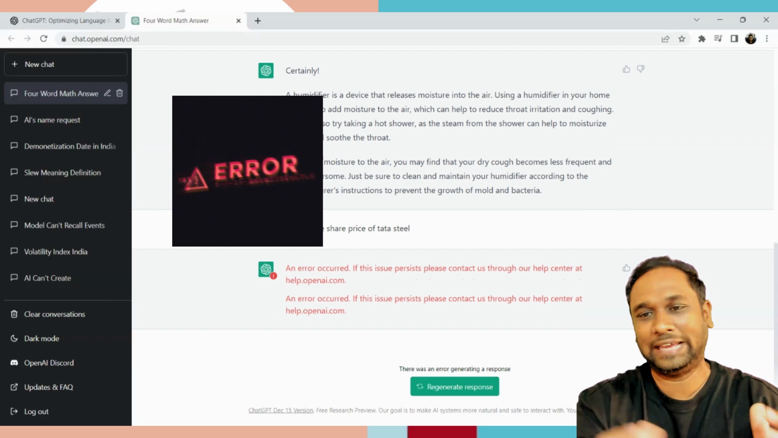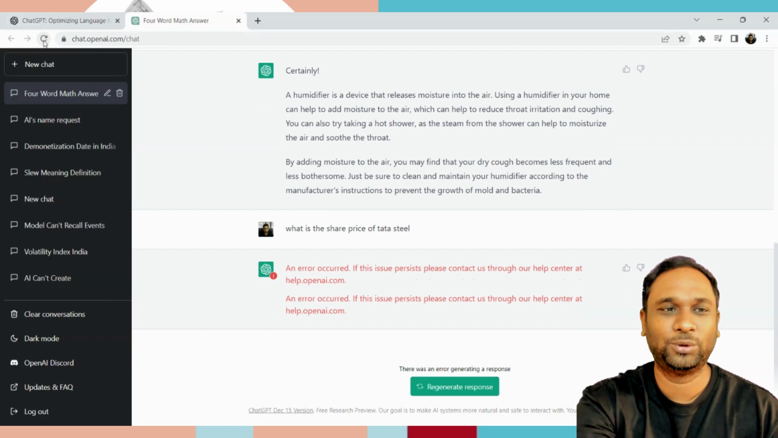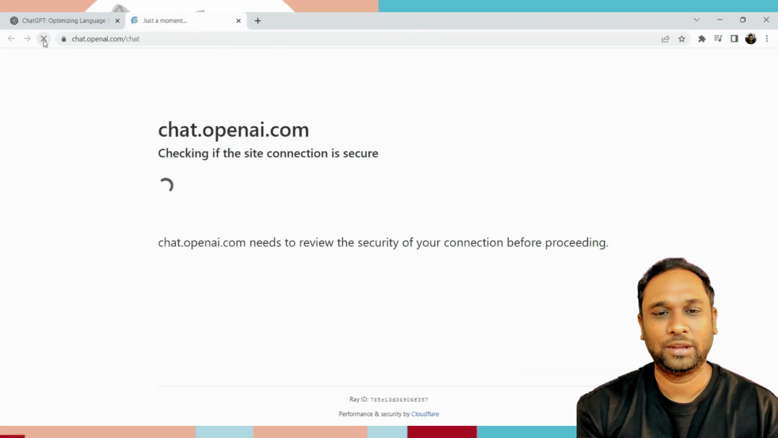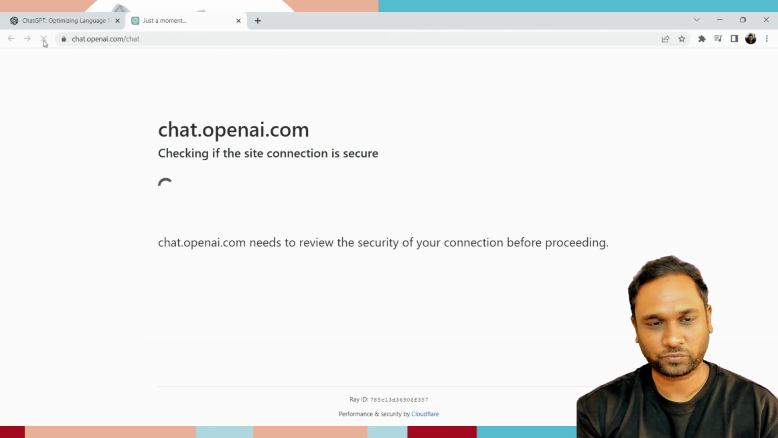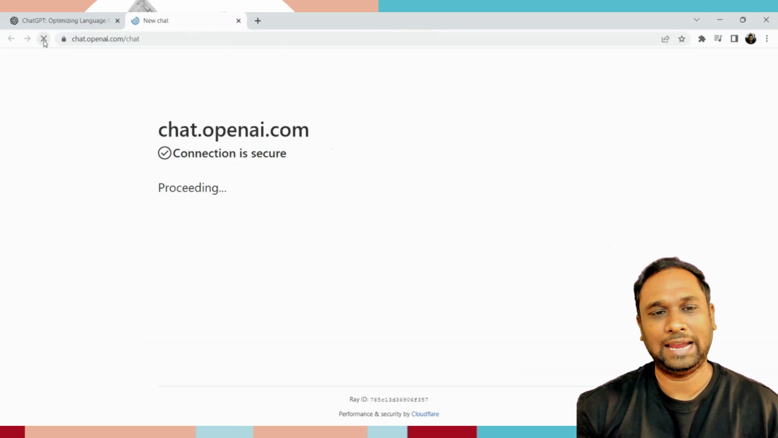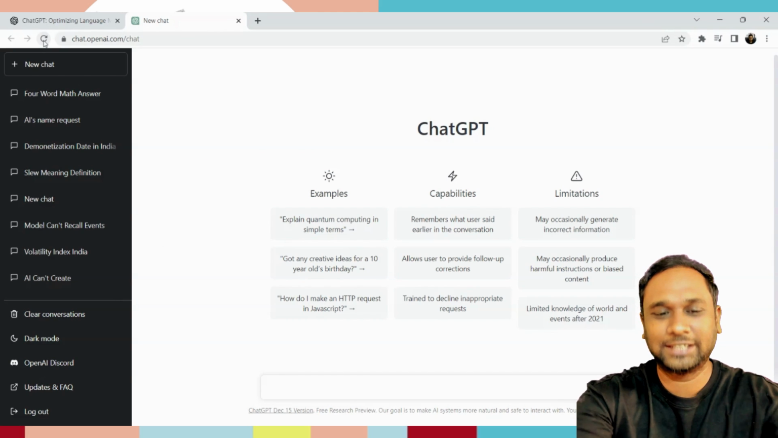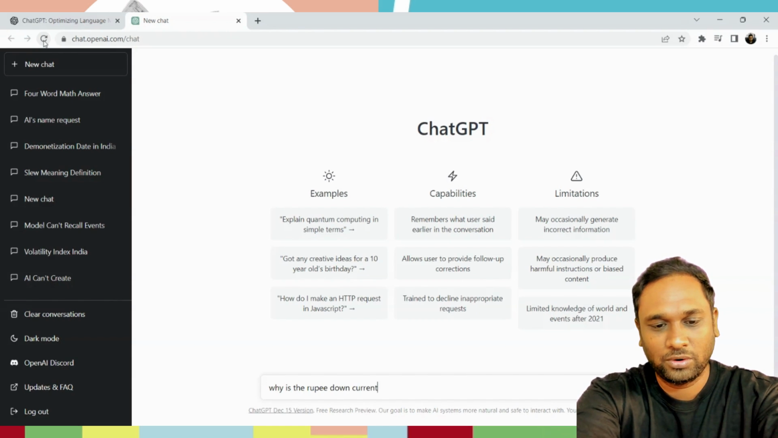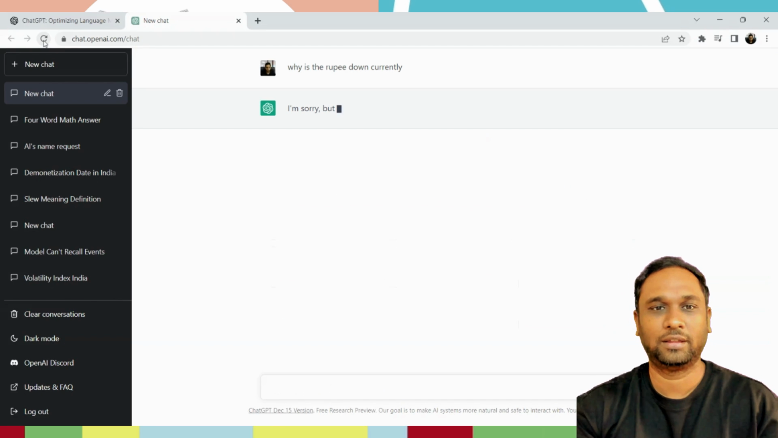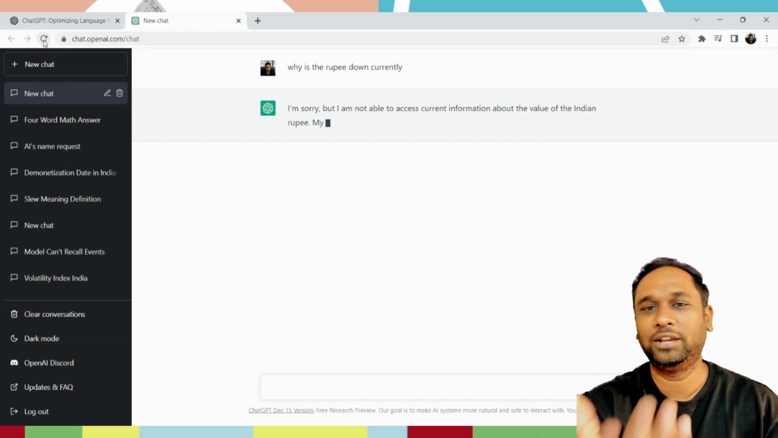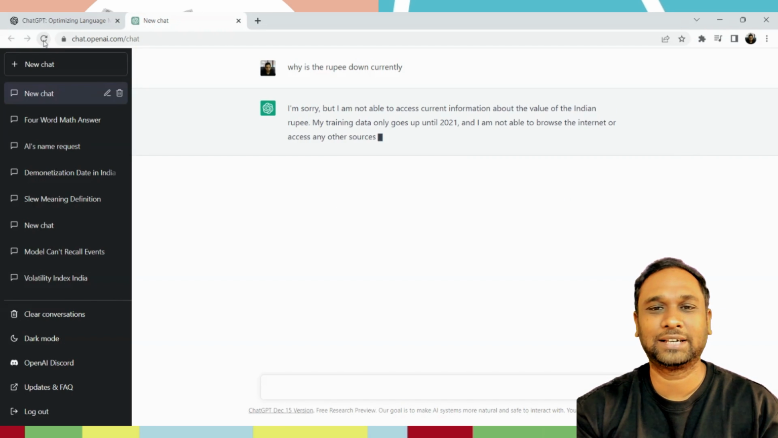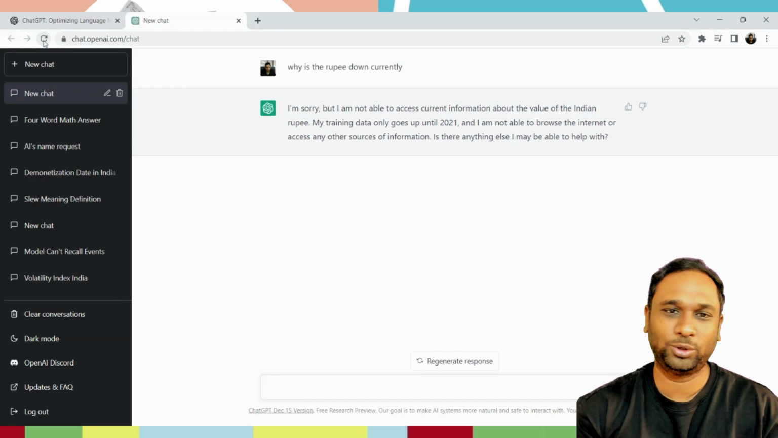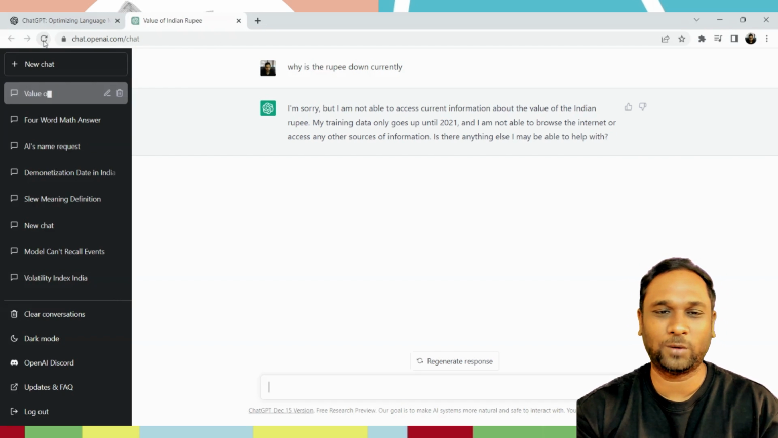Okay. So if any kind of error happens, all you have to do is just refresh this page. And obviously, if I ask why is the rupee down currently, see, it is going to tell you that I am not able to access the current information for Indian rupee, but it identified what we are talking about.